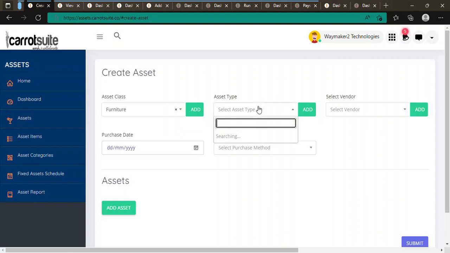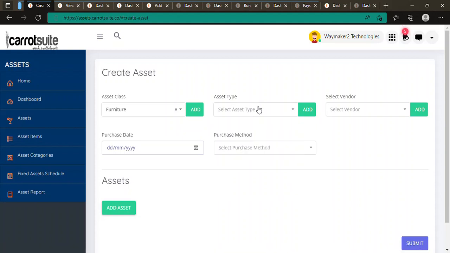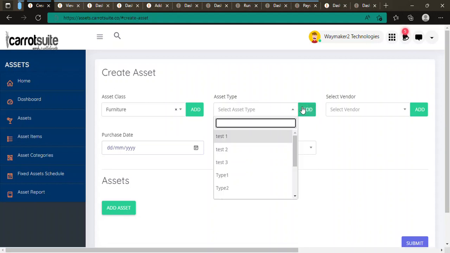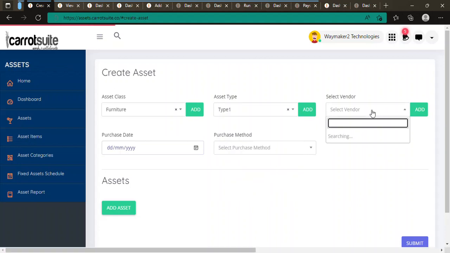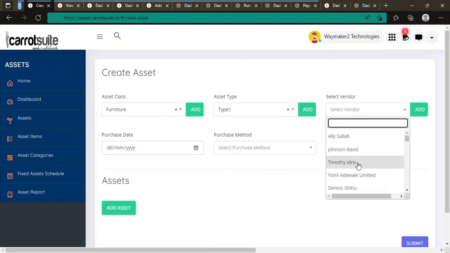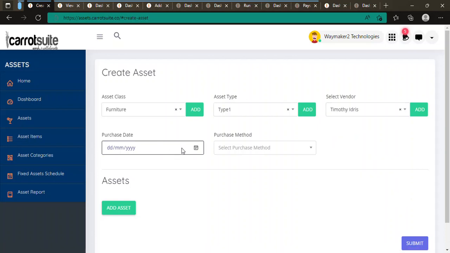Then asset type. Maybe there are other labelings you have to brand this asset with. So you can select from here, or you add it from this button here. Let's say type 1. Then select the vendor from whom you purchased the asset. Then enter the purchase date.